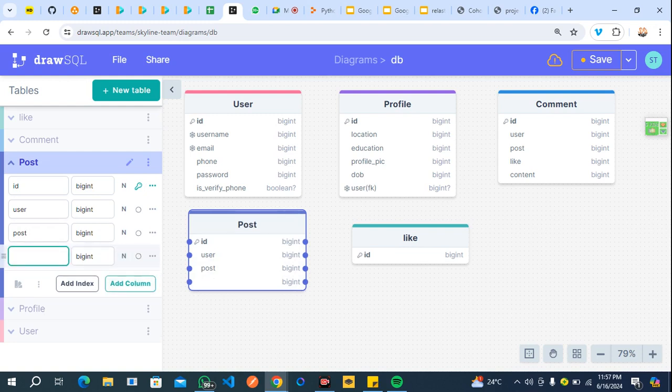What next? We have like. We have share. We have comment. The comment instance. Just comment. We have comment. Why are you having comment in it as a foreign key now?